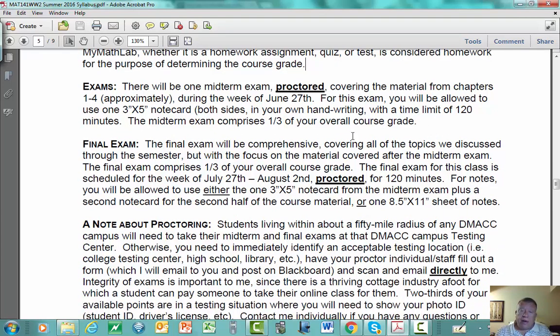And same thing with the final exam. You'll have a 1 week window at the end of the semester to get in and take it as well. And you'll be allowed to use notes and the graphic calculator, etc. The midterm and the final are both 2-hour exams.